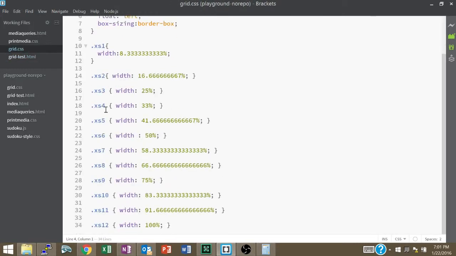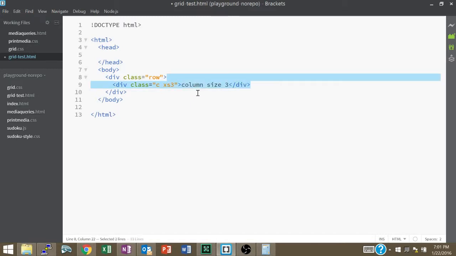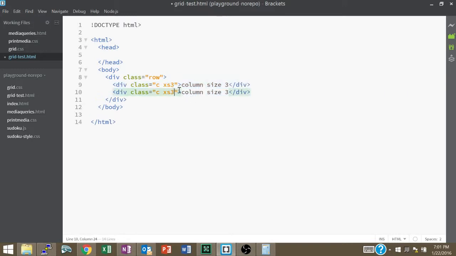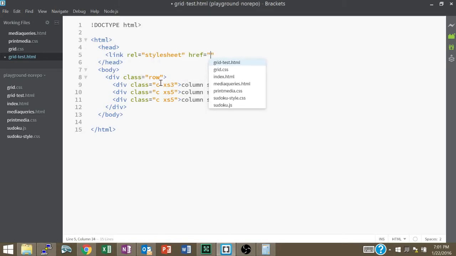And then the sizes, it's XS3. Test, so size XS3. Column size 3. And then another one, XS5, column size 5. And then another one, column size 5 again. So what do you think? How do you think this is going to display? Well, first of all, I got to insert the link. Sheet, grid.css. So how do you think this is going to display?